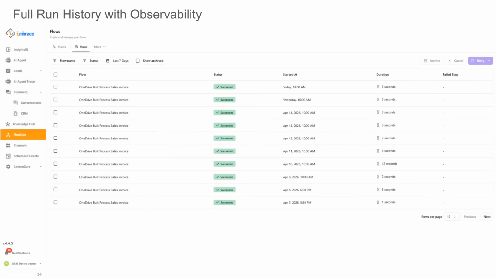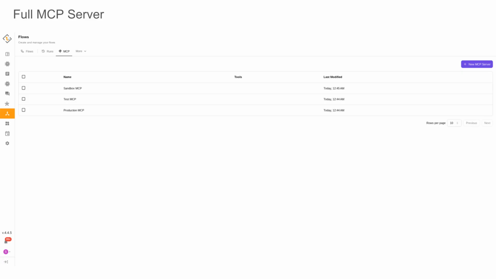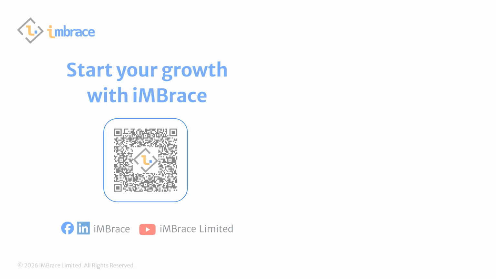You get a full run history with observability, making it easy to track the status, duration, and start time of every flow execution. FlowOps also supports a full MCP server setup, providing sandboxes, testing, and production environments for managing your flows.